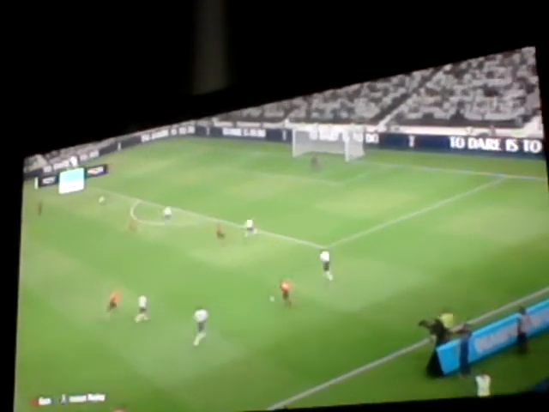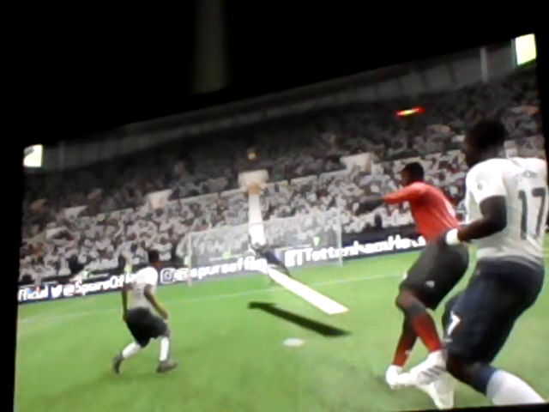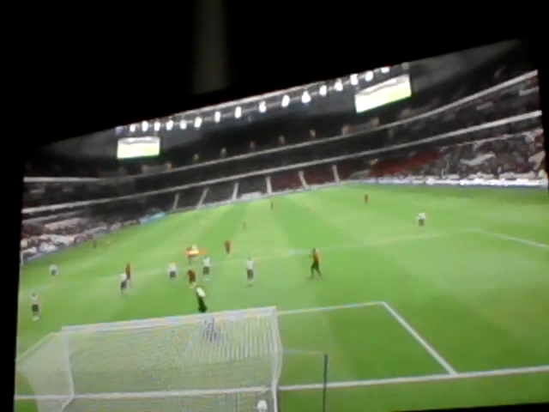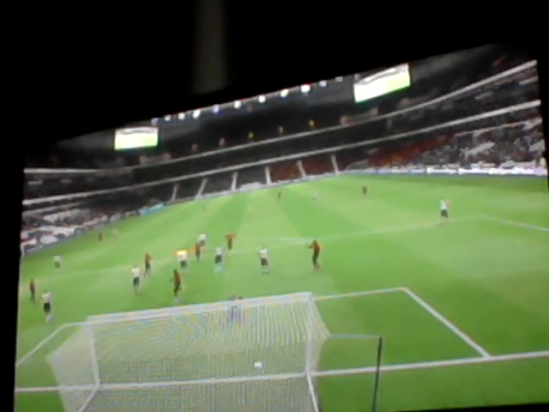Pogba's goal to make it 2-1. James, Rashford, Fernandez, Pogba. Past the squirming arms of Hugo Lloris and into the back of the net. Yes, we can see it from behind the goal. Smashed into the top corner, as you can see.